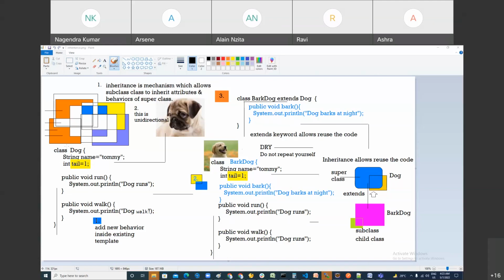So this template, the first template which we have, is going to solve your purpose. Name is Tommy, tail is one. Method behavior is run and walk, right? As long as Ellen had this requirement, he was very happy because I was able to help him. And one day he came to me again.